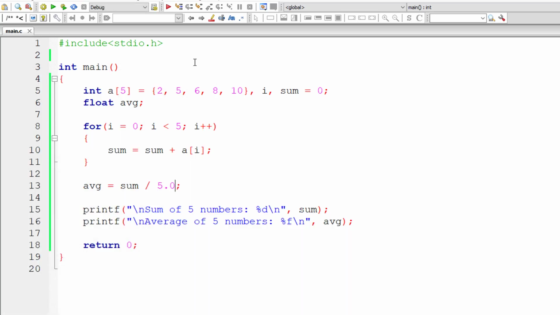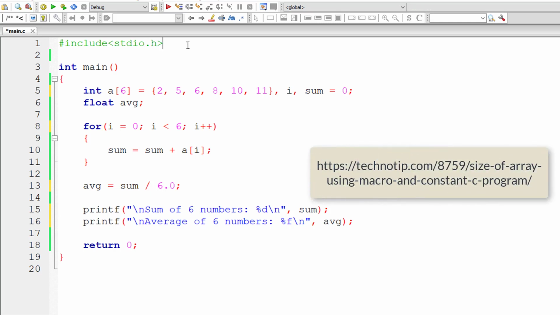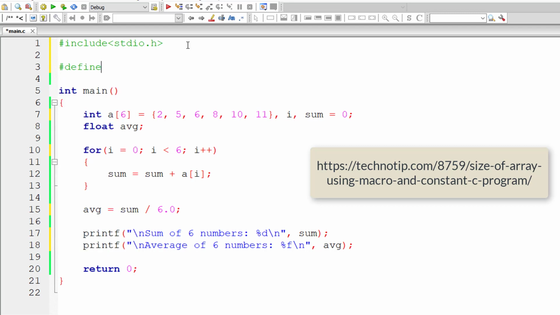Okay. So what if we want to change the number of elements here? I want to insert another element 11 here. So I need to make changes at a lot of places. I need to first increase the size of this array to 6, loop through 6 times, divided by 6.0. To avoid all these hassles, let us implement macros here. Let me define a macro n, and macro expansion is 6. So let me have n here, replace 6 with n all over the place here, %d, and the value is present inside variable n, that is macro n.